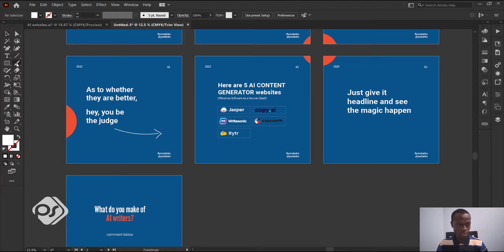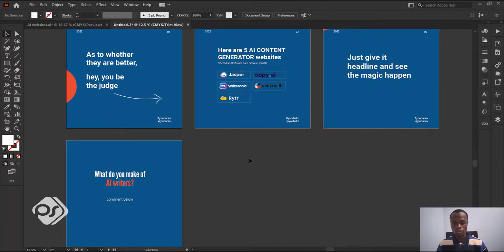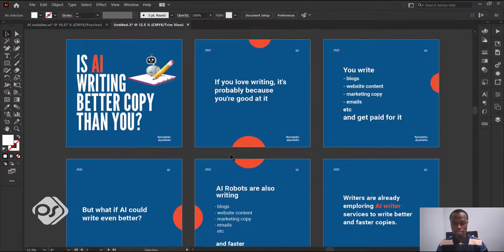When you click on the brush tool on the left hand side here, just try and make an arrow sign with your mouse. These images, icons or logos you see here are a couple of AI writers I picked from the internet, and just put in there as some AI writers that you could go to, to generate AI content or AI text. So my text is done here.